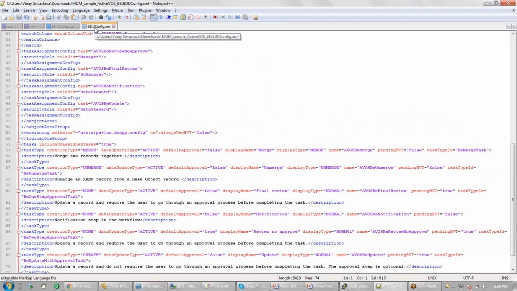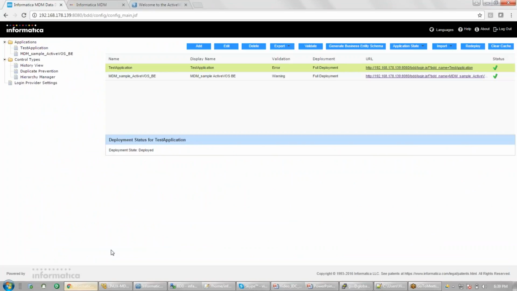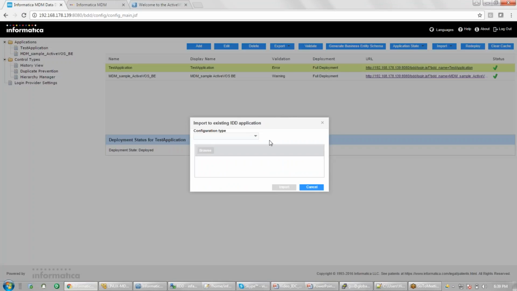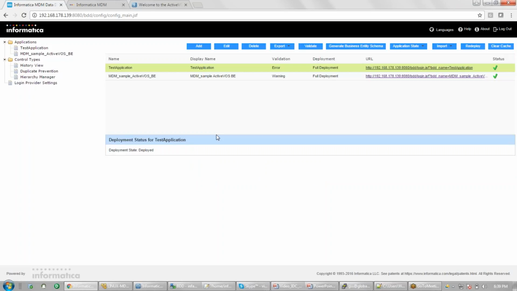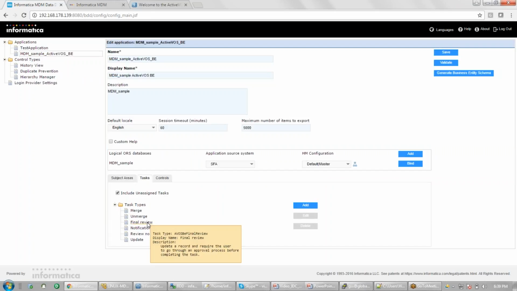So this is my other application where I have already imported the same thing. Once I have done this, I have to go to the IDD application again and use the option import to existing IDD application. Select the configuration type as BDD configuration, browse and select the XML file, and redeploy the application. Once we redeploy the application and go to the task, we'll see the task types: merge, unmerge, final review, notifications, review, approve, and update task.